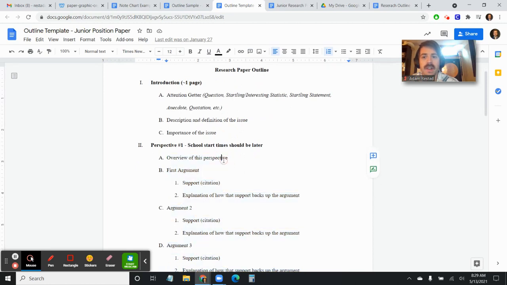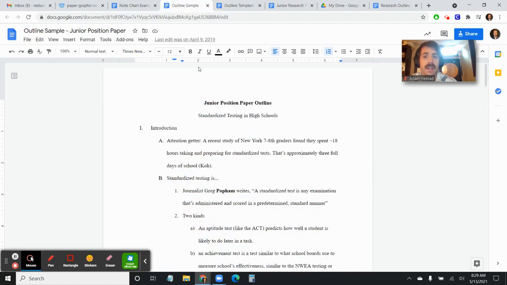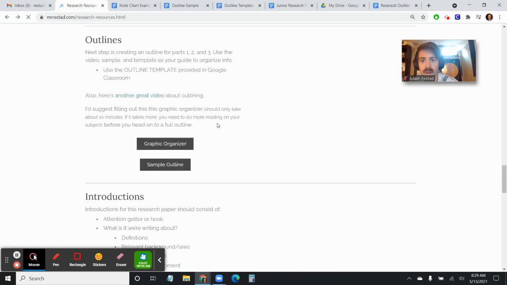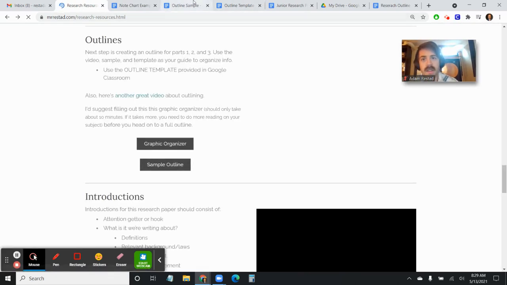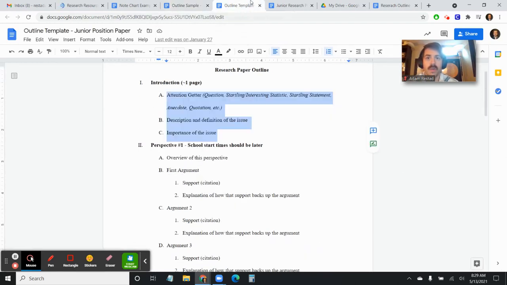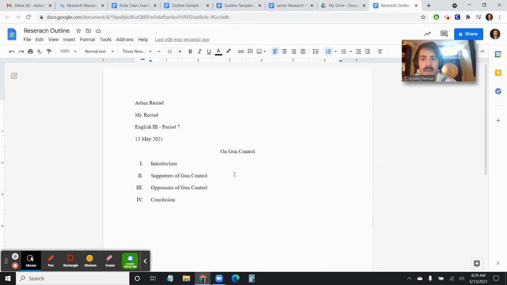So I'm actually going to start outlining one of my perspectives. I'm going to skip my introduction, but you can take a look at my outline sample, which is on mrsdad.com and Google Classroom as well. So you can look at this sample outline to follow along and see, oh yeah, here's the finished product. But we're going to jump to this perspective too.